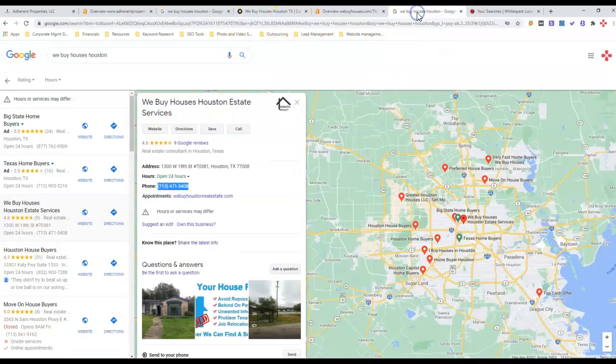Next thing we're going to do is talk about the Google My Business listing. Here's the Google Maps blown up for We Buy Houses Houston. The first listing on here is We Buy Houses Houston Estate Services. There are three things that rank you in Google Maps: your overall site ranking, optimization of your Google My Business listing, and the number and quality of citations you have. So let's check and see how many citations they have.